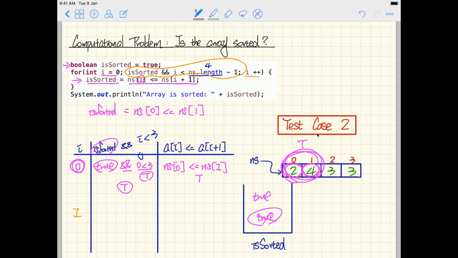So what we'll do is, the current value for isSorted is simply true, and the value for i is simply 1. So 1 less than 3 will be true. True and true is going to give you true. Okay, so far so good. And then we're going to execute the body of the loop for the second time.